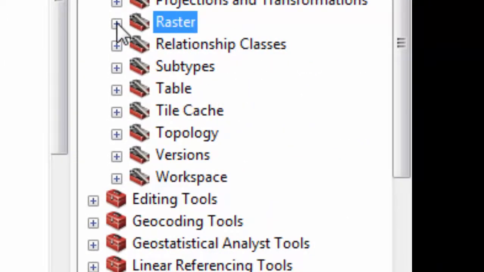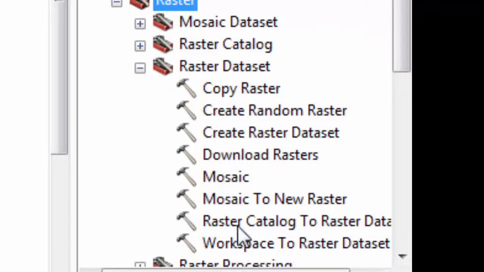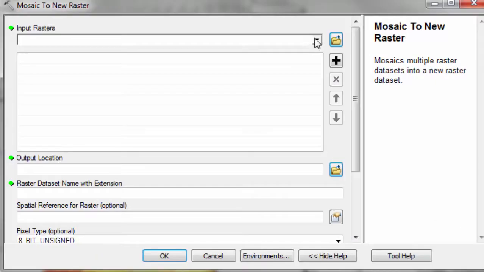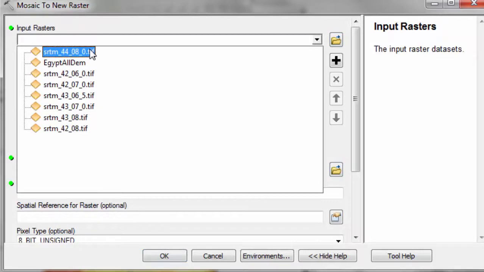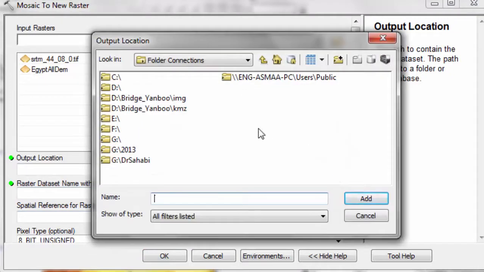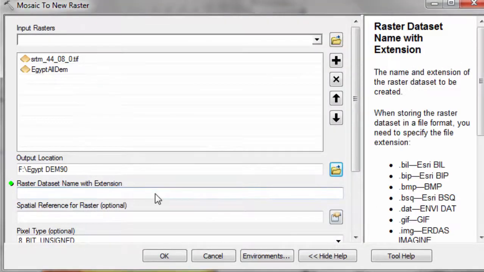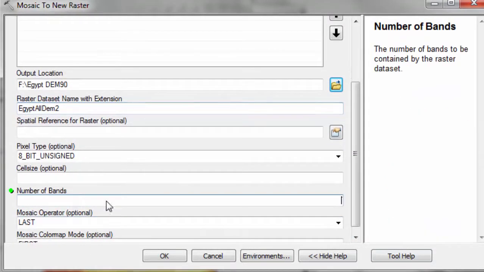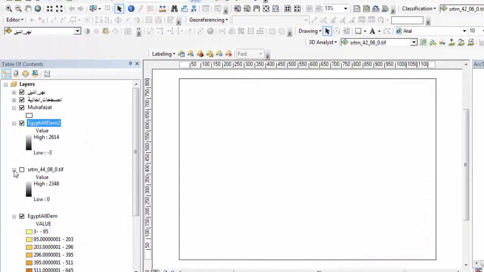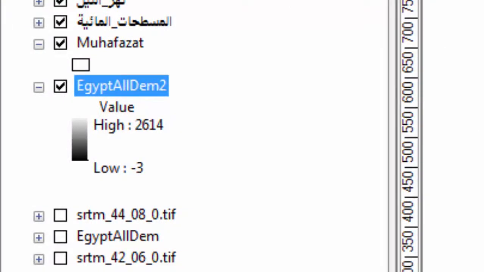We want to mosaic our DEM layers again. Click raster and then raster dataset and then mosaic to new raster. Input rasters. Your output location folder. The name of your output layer and the number of bands must be equal to 1. This is our final DEM layer.